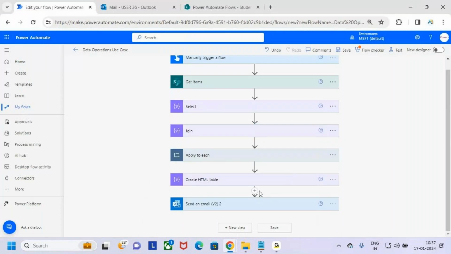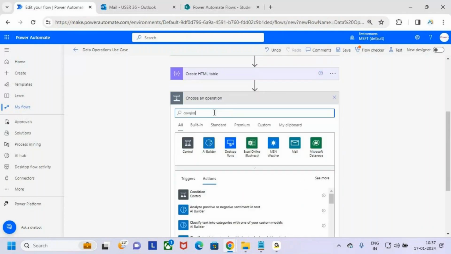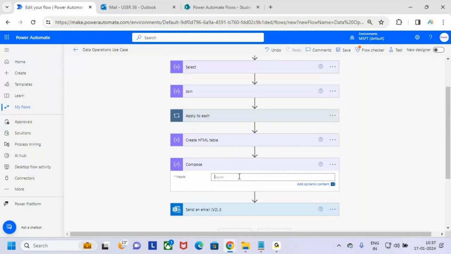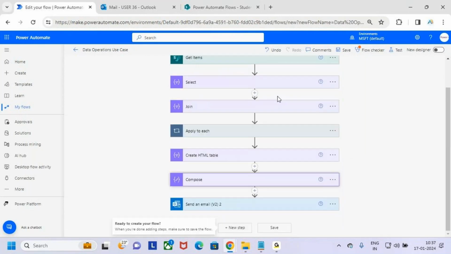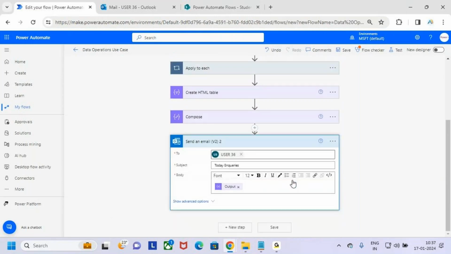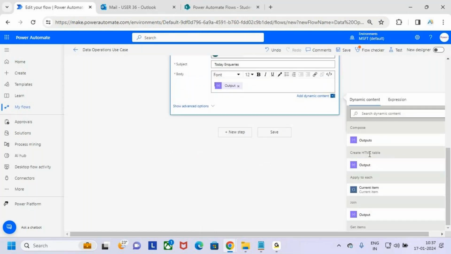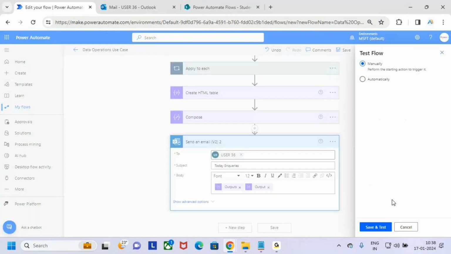Now, after the HTML table and before sending the email, add an action, that is compose. Add an action, compose. In this compose, just copy and paste that code here. It is used just to style the table. Next, go to this send email. Before that, just pass the output of this compose. Compose output, select this one. Fine. Now test it. Test the flow.